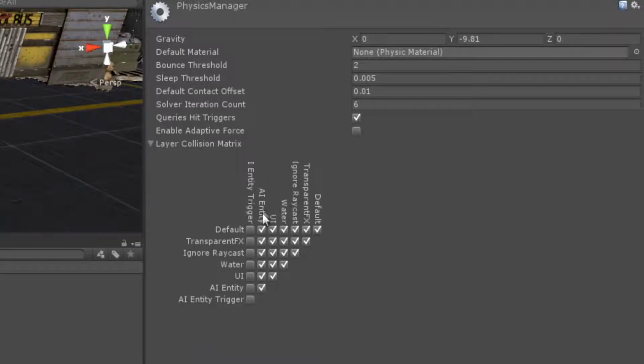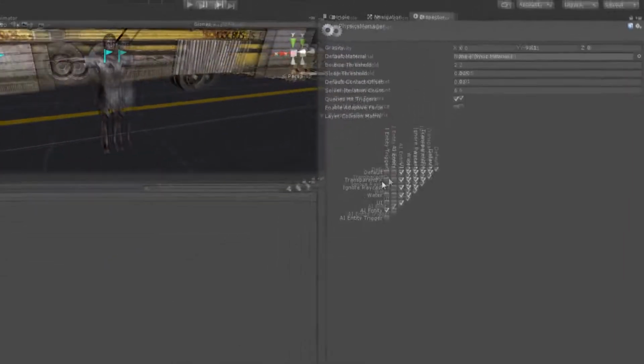Then we have our AI entity layer. Let's untick all of that too. So now the AI entity and the AI entity trigger layers are sensitive to nothing and would never generate any trigger messages. So in order to fix this, all we have to do is, in the column that is assigned to the AI entity trigger layer, tick the AI entity tick box. Now the AI entity and the AI entity trigger layers are sensitive to one another and will generate collision and trigger messages when objects of each layer collide with one another.